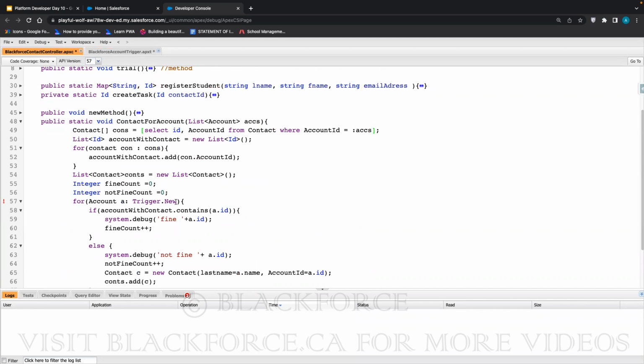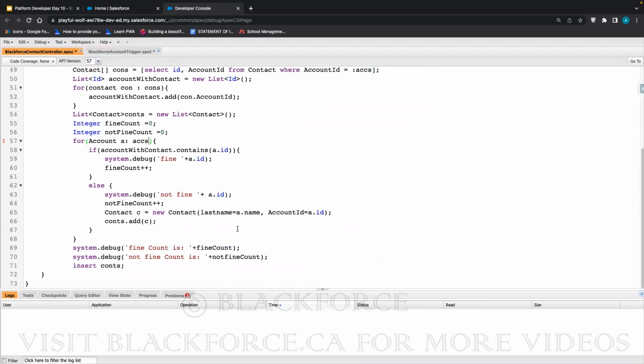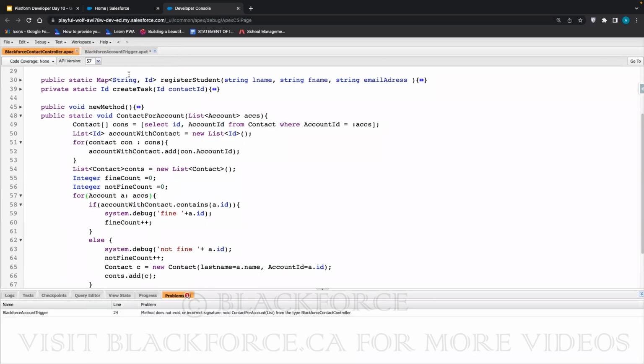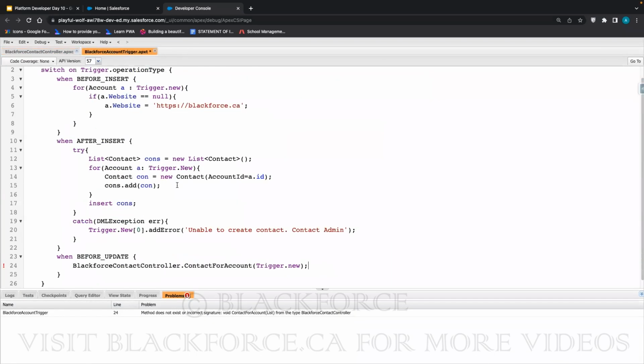Trigger.new to ACCS, and that should be fine. Let's see if this will work, right? Yeah, so that was saved.